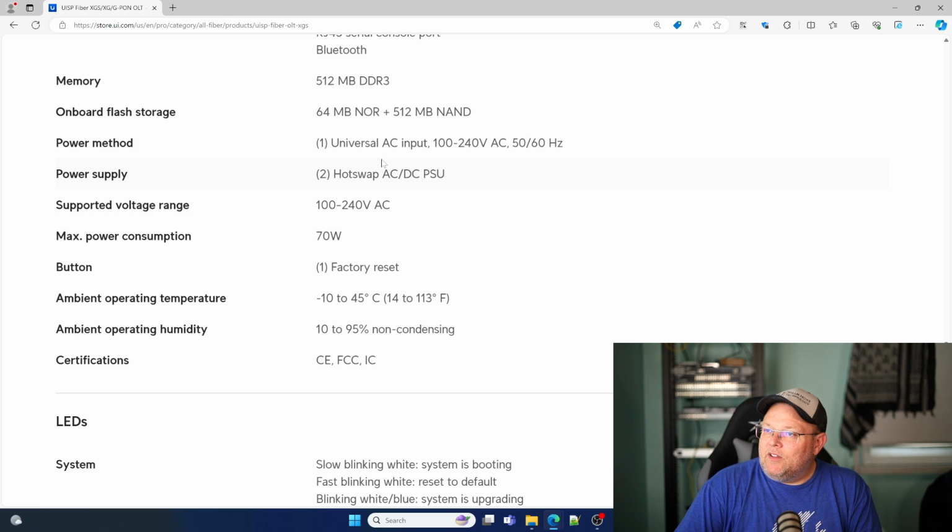Power supply, you can see that we've got two hot swap AC/DC units there. Max supported voltage range on the high end is 240 volts, but look at this. The max power consumption of this device is 70 watts. It can operate in an ambient temperature range of 14 degrees to 113 degrees. So think about that, where you're going to have this, what kind of cabinets you're going to have it in.